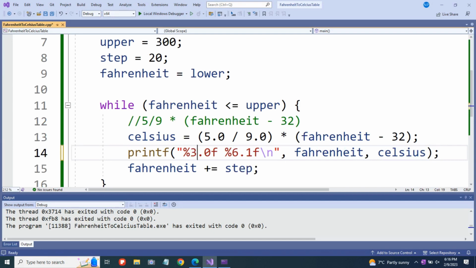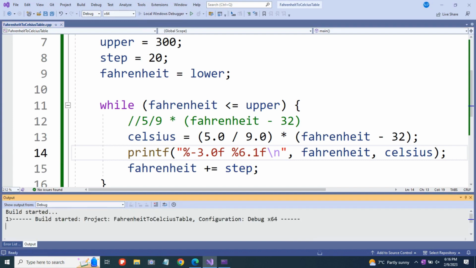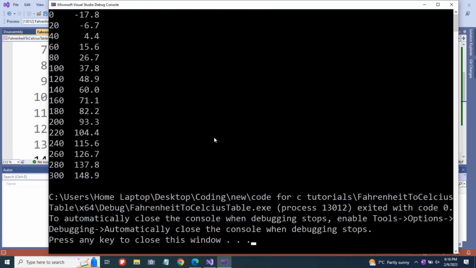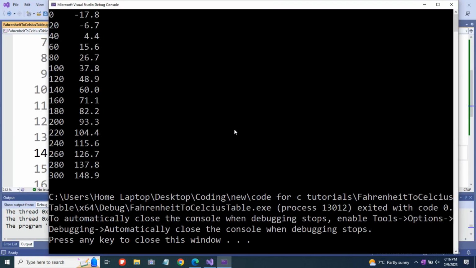Next, we're going to put a minus sign in front of the 3.0f. Minus sign just tells the value to align to the left. By default, it will align to the right. And the minus just makes it align to the left.